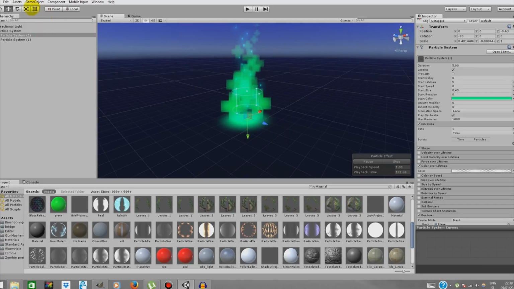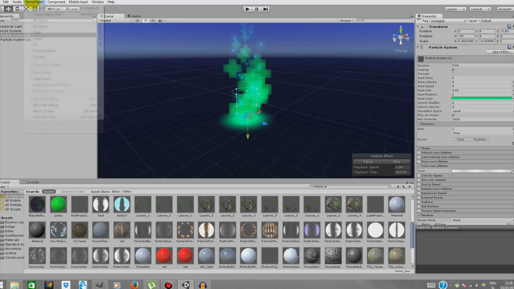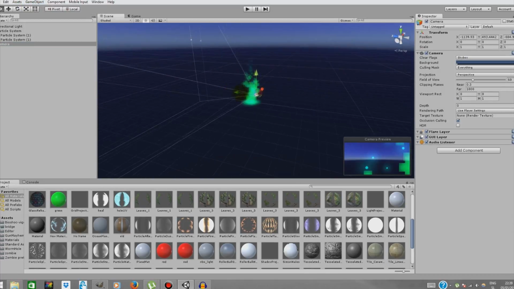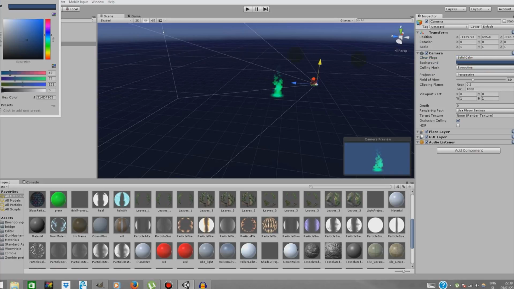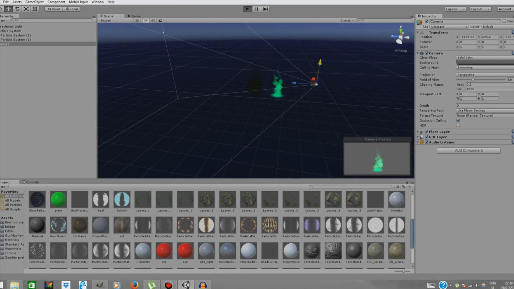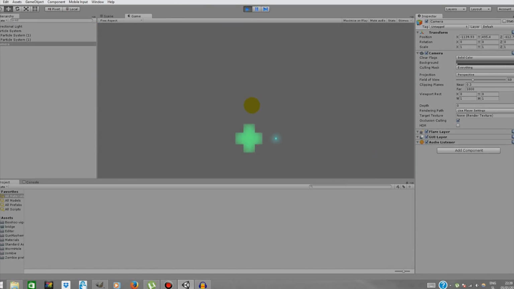And now we can create the camera, game object camera, to see how it looks. Okay, and we're gonna go to Skybox to solid color and we're gonna go with gray and hit play to see how it looks. I think it looks quite nice.